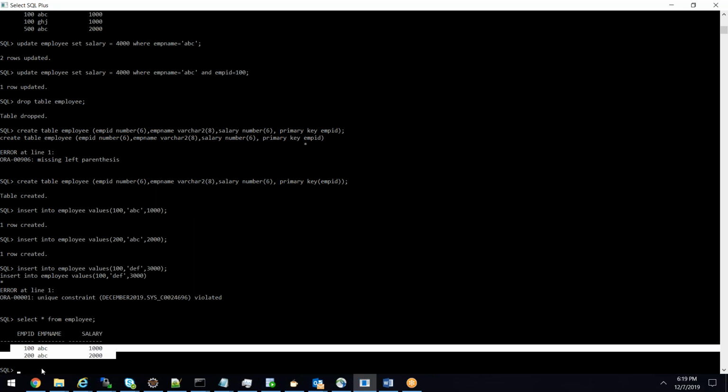Because you should be able to identify the record in a unique way. Whenever you want to identify a particular person, you can identify him by his employee ID. Maybe you cannot identify him by his employee name because multiple people can have the same name, correct? You don't have any restriction on the employee name column. If you put a restriction on it, obviously you cannot insert multiple records with the same employee name.